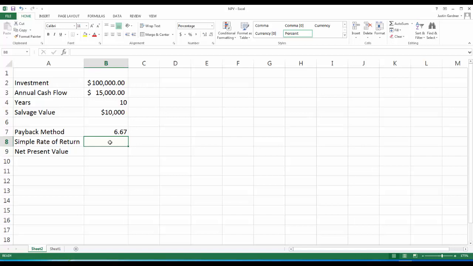Now, another thing we can do is called the simple rate of return. We type an equal sign, click on the $15,000 annual cash flow, because that's going to be the annual return from this investment. Type a slash to divide, and then click on the 100,000. As you can see, these 2 things are just inverses of each other, and we get a number. I've already pre-formatted that cell so it pops up as a percent.